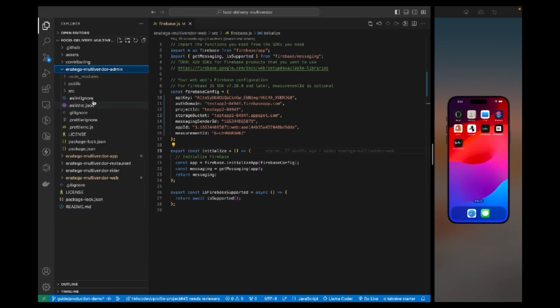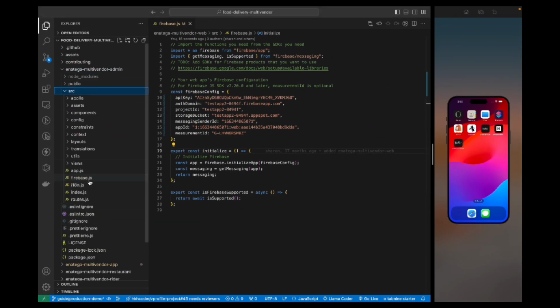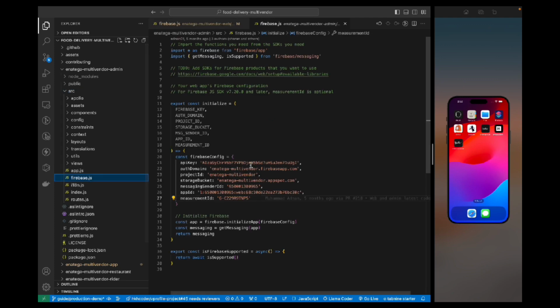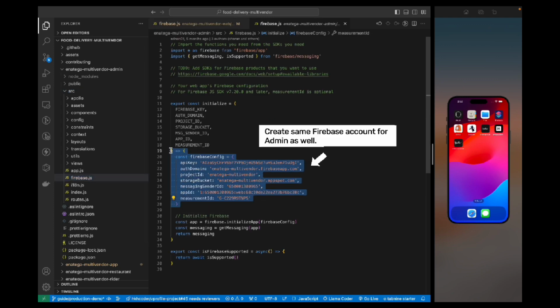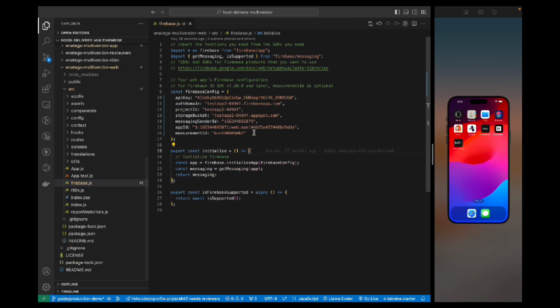In the same way, let's go to the admin source folder, and again we have a firebase.js file. You can either paste the same content over here or create a different app for the admin as well. So I'll leave that to you guys. You can either paste or use the same Firebase application, the web app, or you can create a different one for the admin.